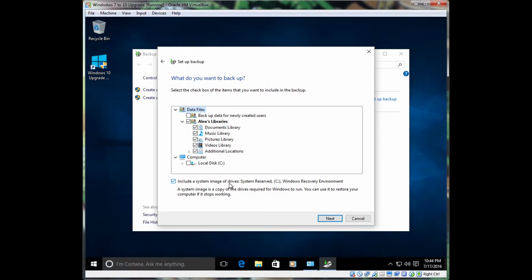Include a system image of drives. So I could go ahead and do a system image. We're not going to do that because mine's not big enough to do that anyway. If you want to do the system image, just leave it checked. Okay, so we're going to go ahead and start our backup.